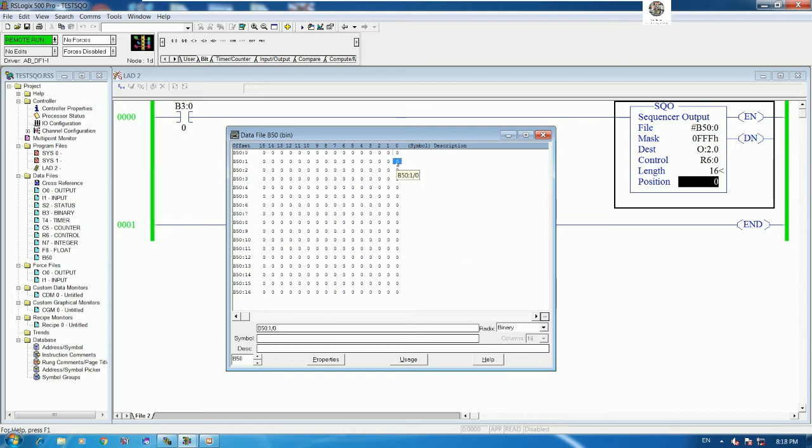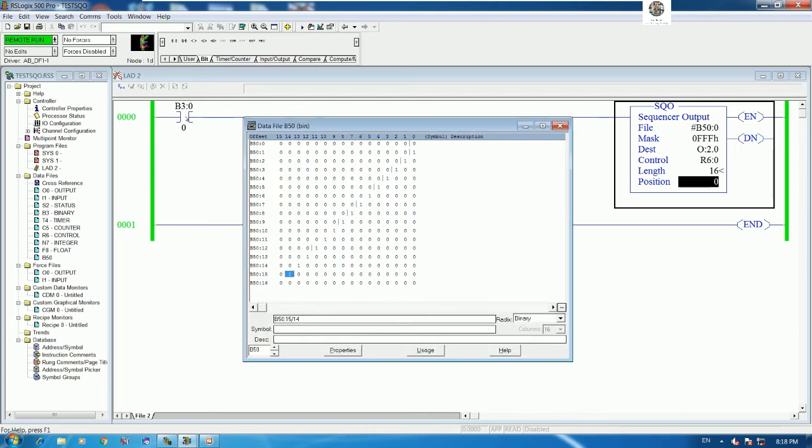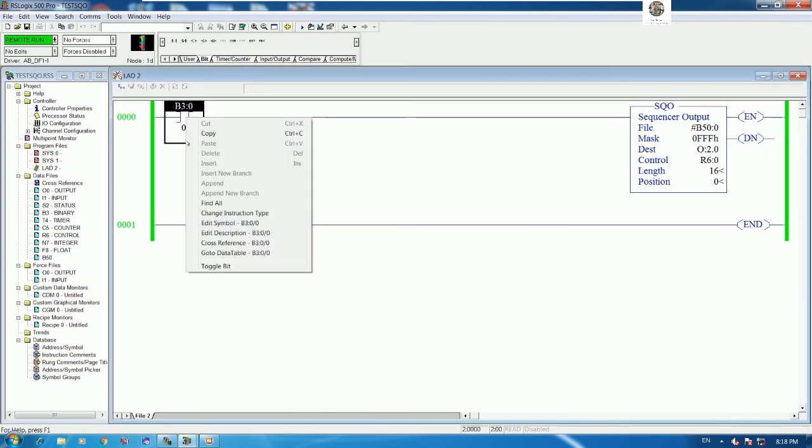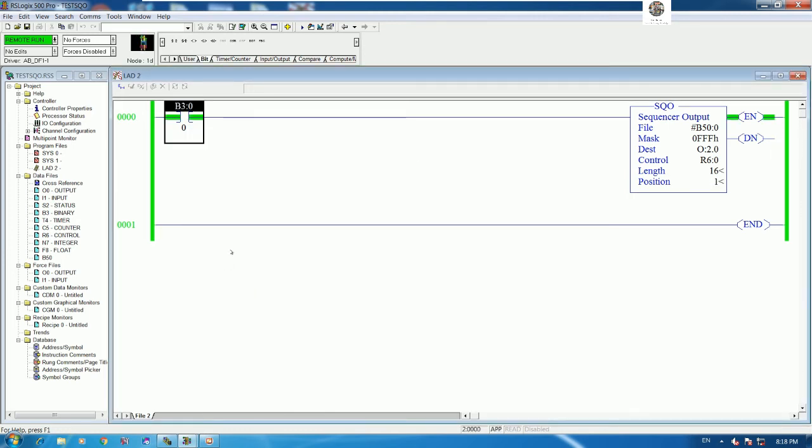For example, I will turn on this one. Turn on this one, and this one, and this one. Then if I push B0/0, let's see. Okay, the bit is turned on. Let's see, bit number 1 is turned on right now.